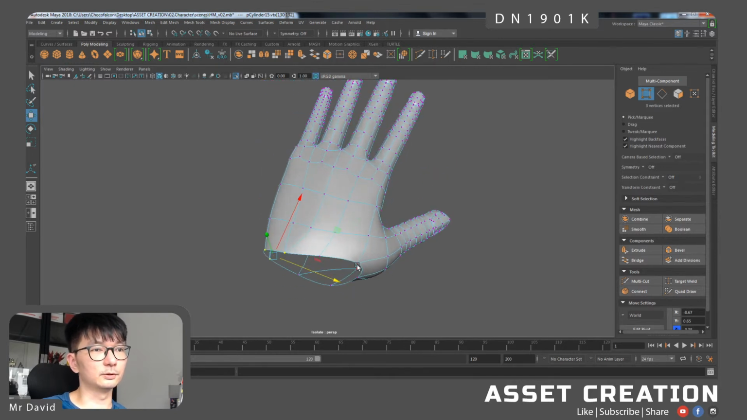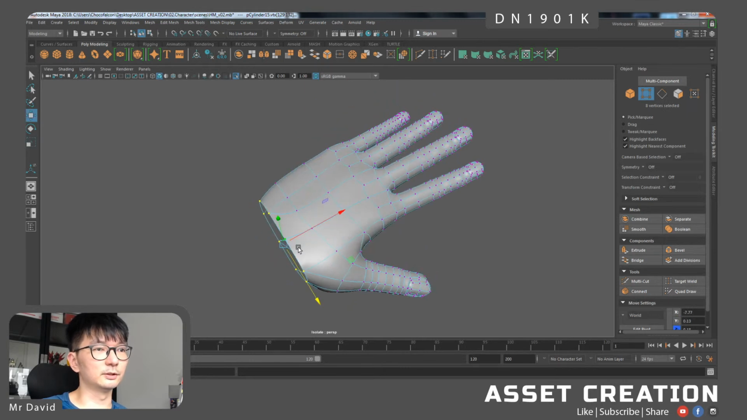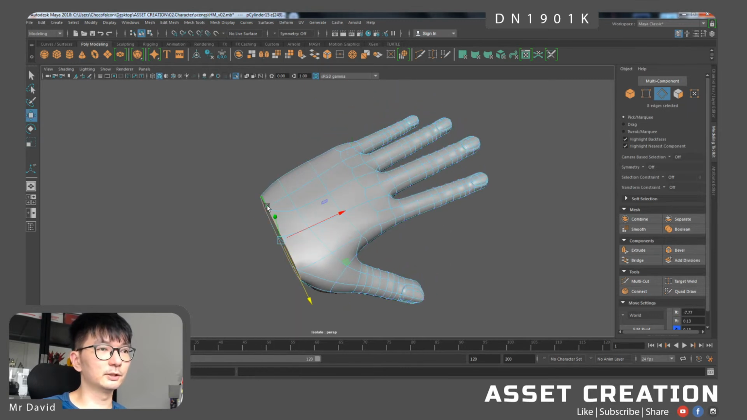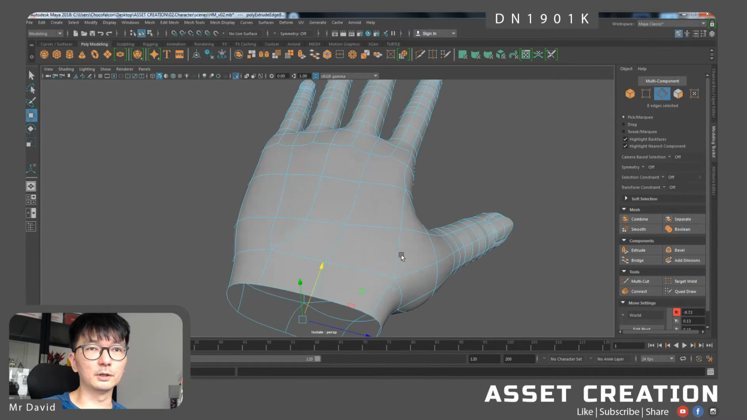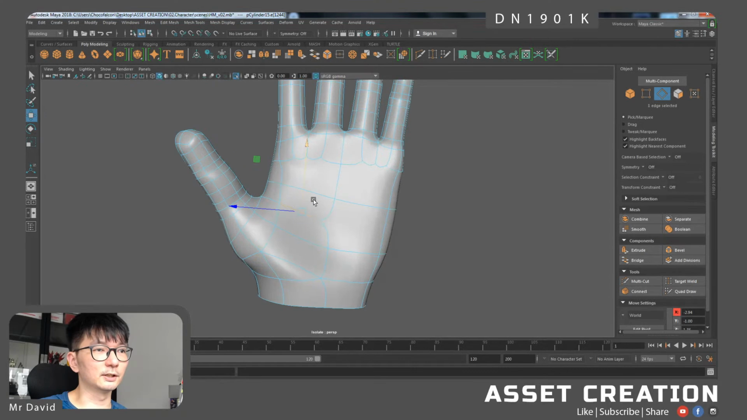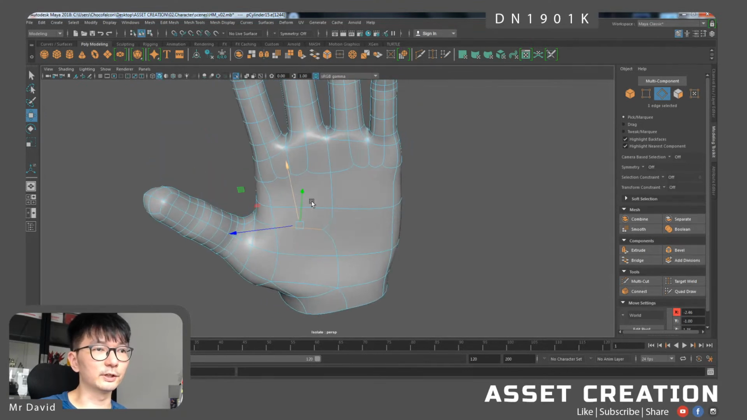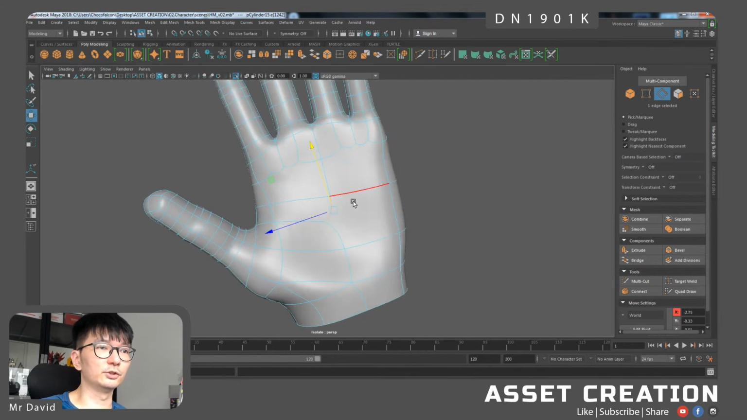Okay, so for the wrist area, I'm just going to keep it simple and do it something like that, because later on we are going to merge it to my blocking hand. So just nice, I have 8 edges. For this edge loop I have 8 edges, so it will mesh in just nice. If it doesn't work for you, you will have to slowly go and adjust it. Now I just need to fix some of the topology issues.